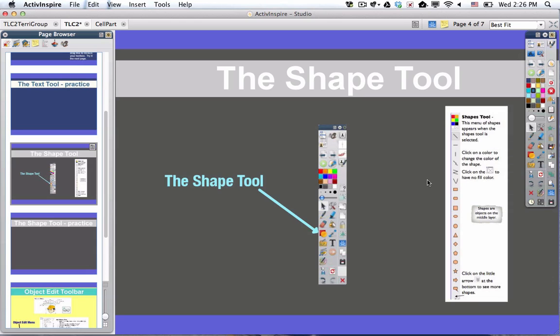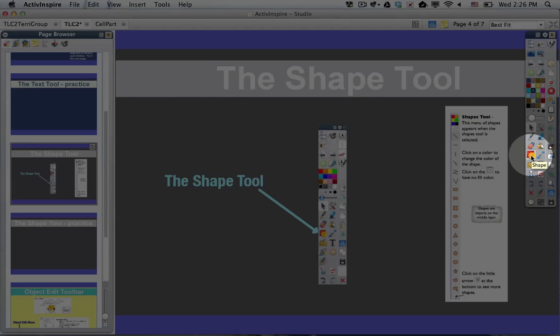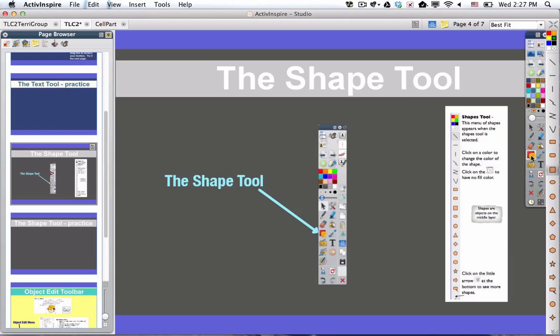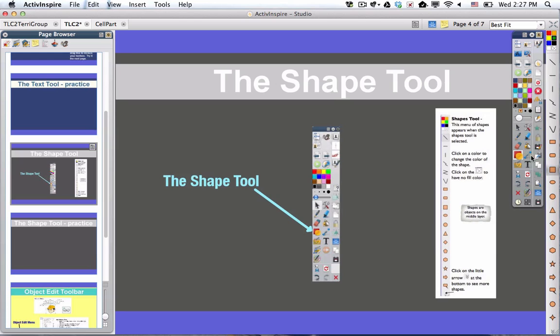So to access the shape tool, you click on it on the main toolbox. Watch the right side of your screen when I do this. You'll see an extra set of tools appear, and those are the shapes that you can create. If you go way down to the bottom, you see a double down arrow. It's ever so small. If I click on that, it expands.